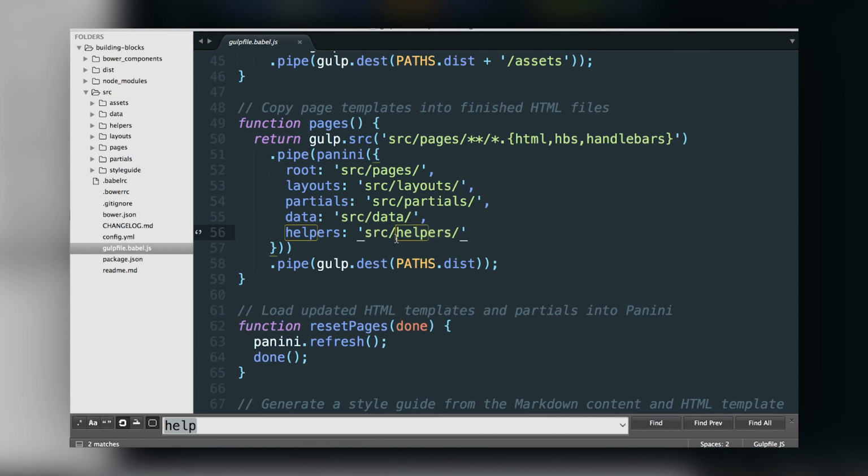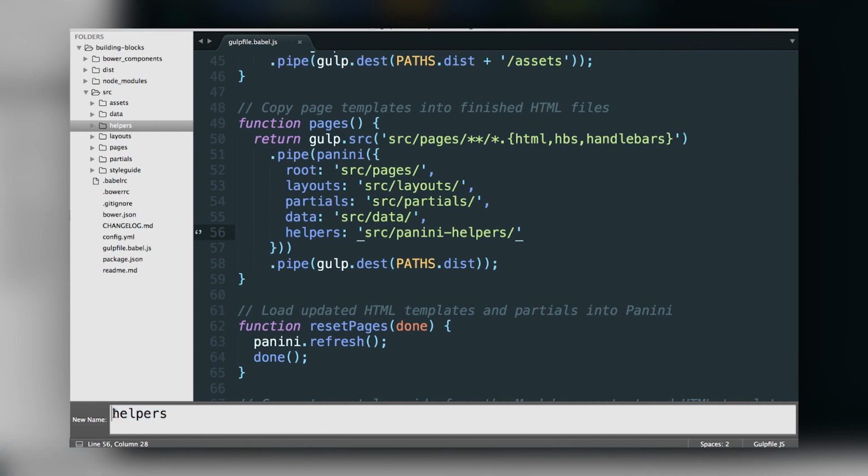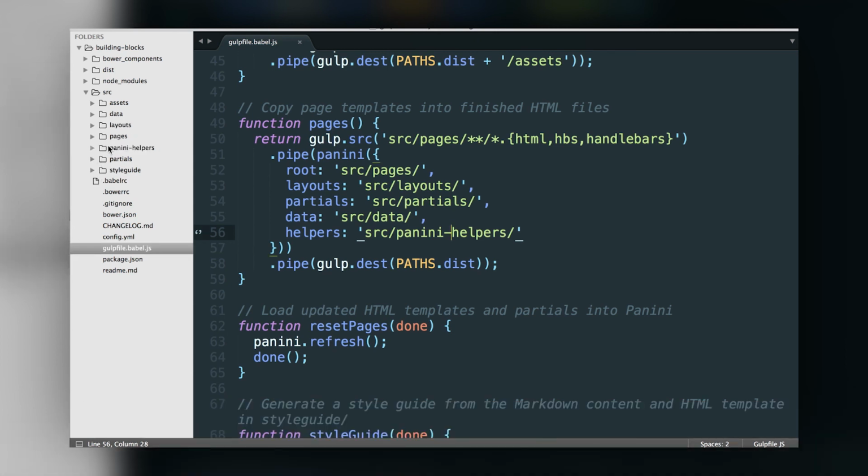Now, if you wanted to name your Helpers folder something custom, you can definitely do that. For example, we're going to name it Panini Helpers instead. So then you would change that and save that. Now, when you make a change to the gulp file, you will need to restart npm start because this is not being watched for changes. It's not changed very often, so that's the reason for that. So then we'll go ahead in here and rename this to match what we put in our gulp file, Panini Helpers. But out of the box, the helper folder is what's being watched for.